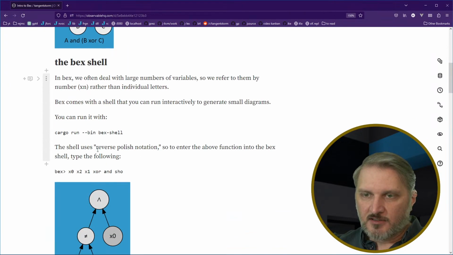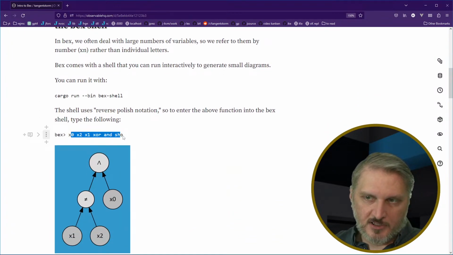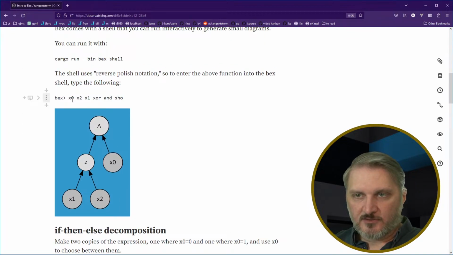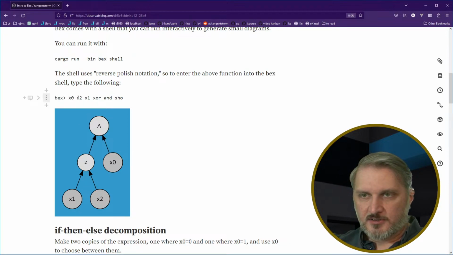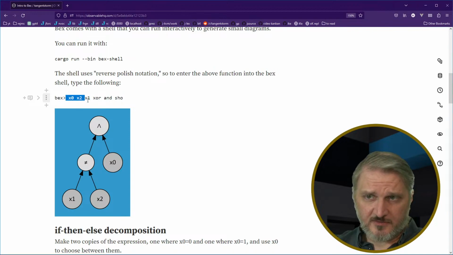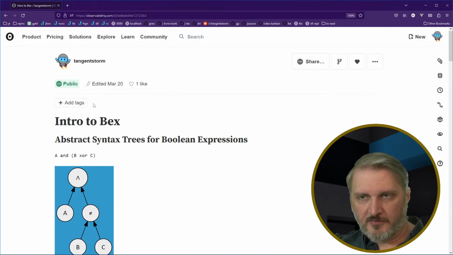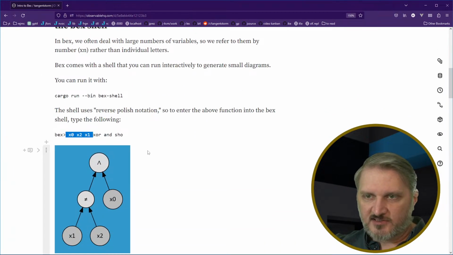So in Bex, Bex is not really a language, but it has a little shell that uses what's called reverse Polish notation, and you can write it like this. You say x0, x2, x1, and that pushes these things onto the stack. So we're pushing three things onto the stack. These are input variables. There could be so many of them that we're not going to give them names, so they just have these names: x0, x2, x1.